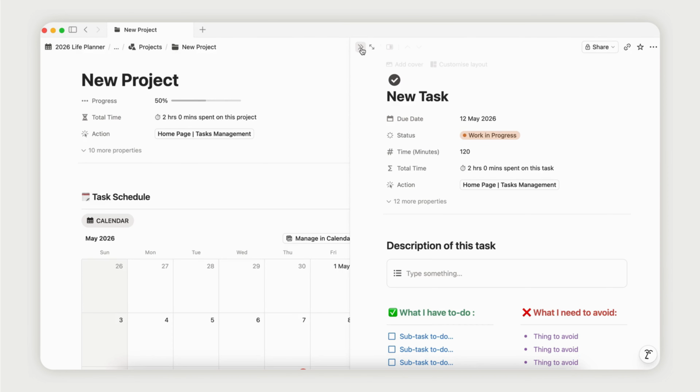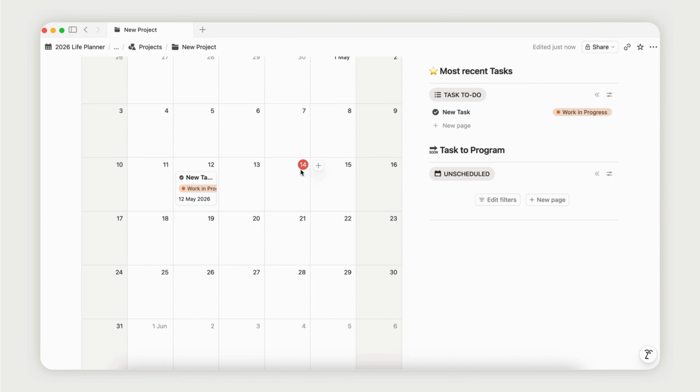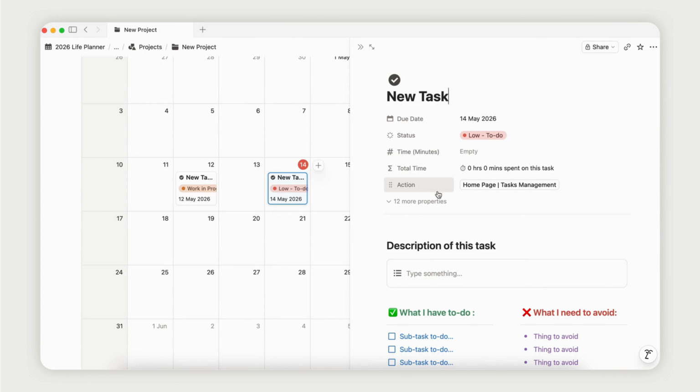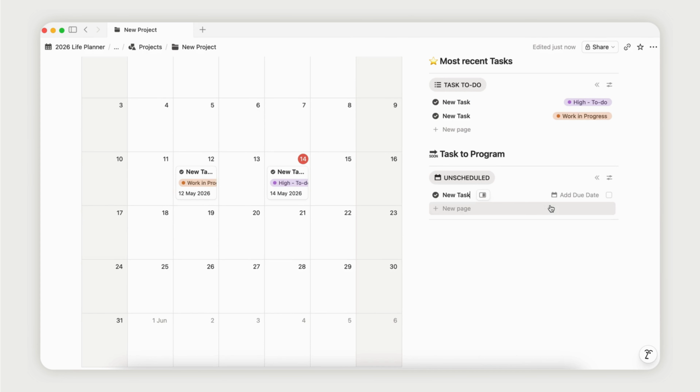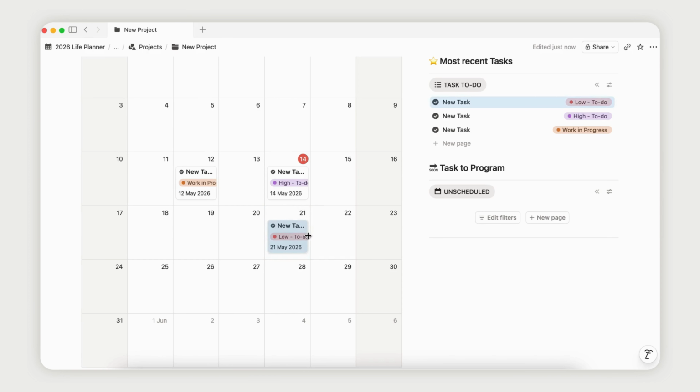And then in every project dashboard, there's also a section for tasks that are not scheduled yet, but are still linked to the project. So to schedule them, you literally just drag and drop the task onto the calendar.